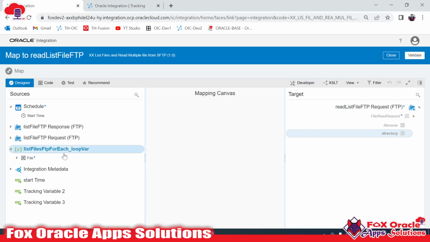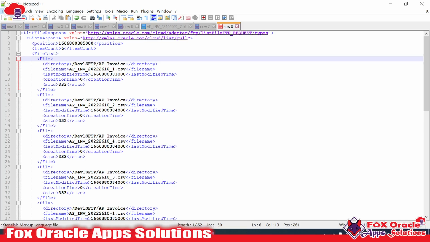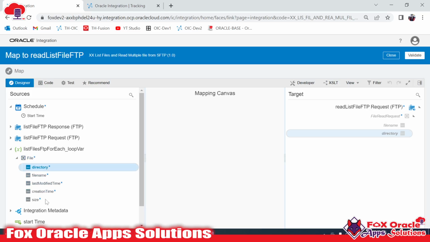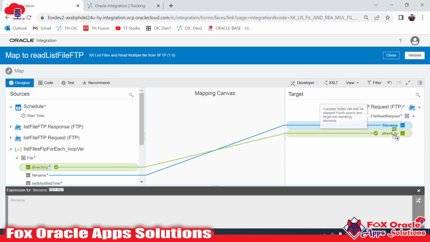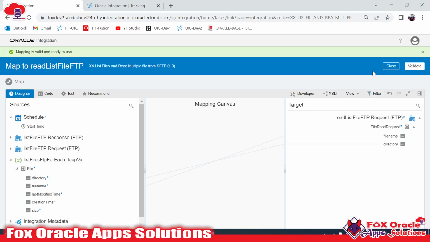So if you expand this loop variable, you get this file, and here you can see this is the same file. Inside the file we have 5 elements. So what we required is directory. We will map this directory. We required file name. We will map this file name. So map this directory again. Now done. We have mapped the value, right? So just click on validate and done.